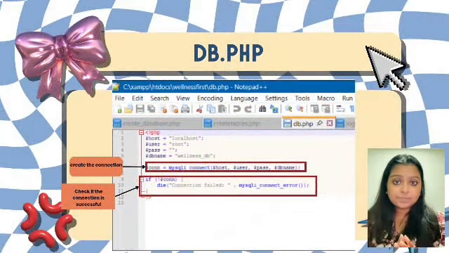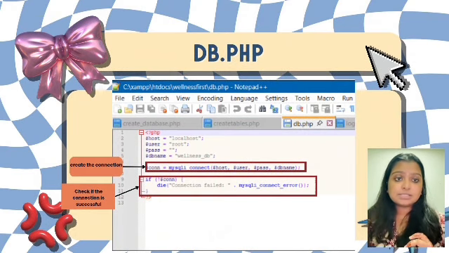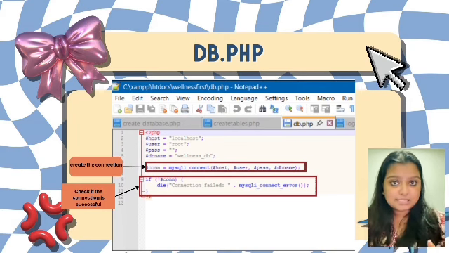db.php. Once the database exists, this file connects specifically to wellnessdb. It also uses the same connection process but includes the database name. This file will be reused by other PHP files to access the database easily.